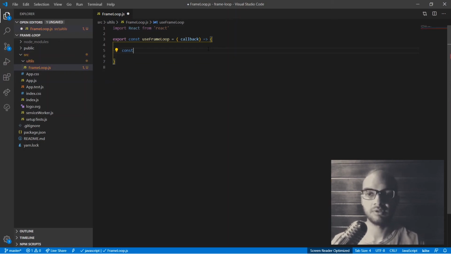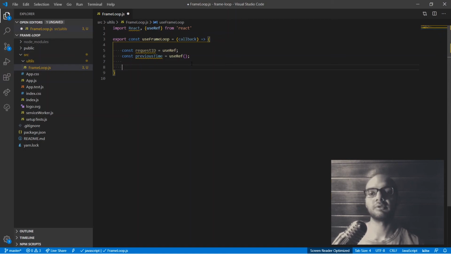So for that we need a variable. We're going to call it requestID equal useRef, and we need another one to store the previous time so we can calculate the delta time between two frames. So previousTime useRef. Now we're going to create the function. This is going to be loop. Here we are going to receive time.